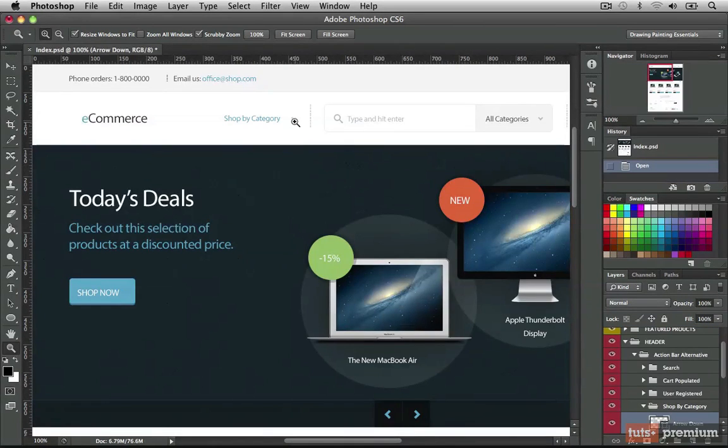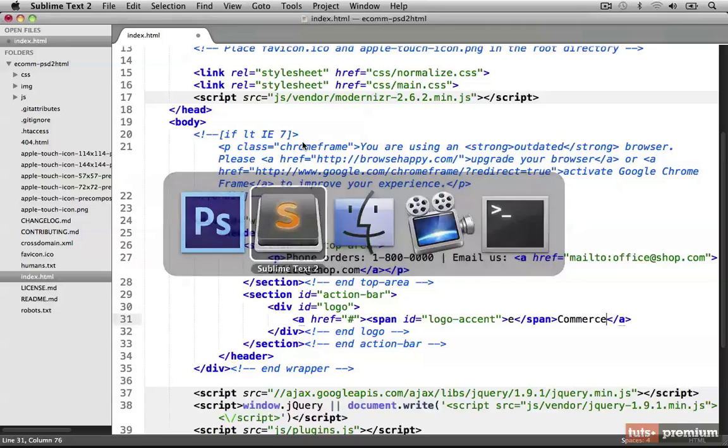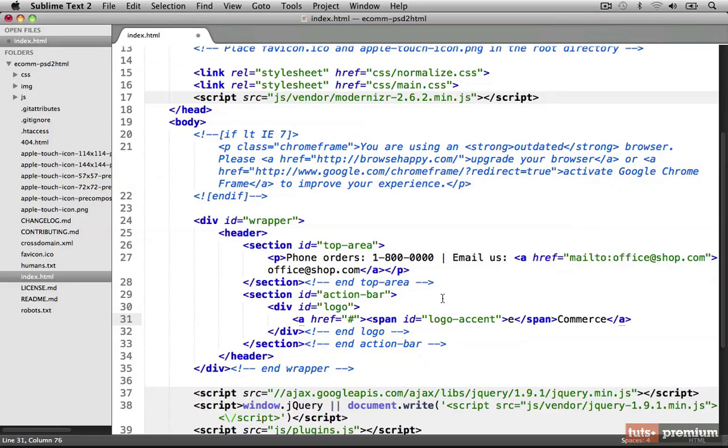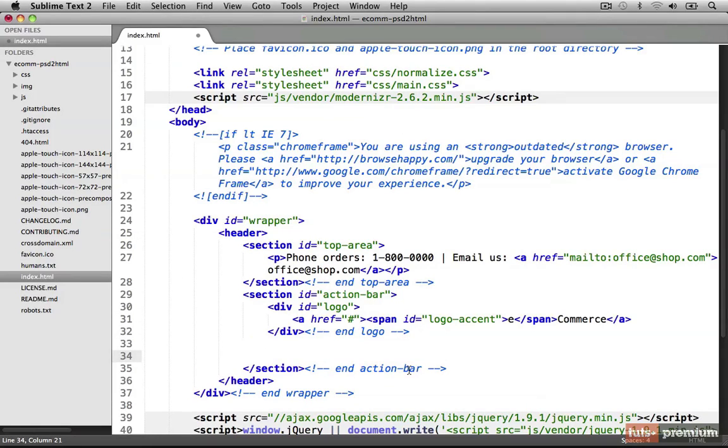Now that we have our little down arrow, let's go back into our text editor, and after our logo, make sure you're still inside of your action bar section.